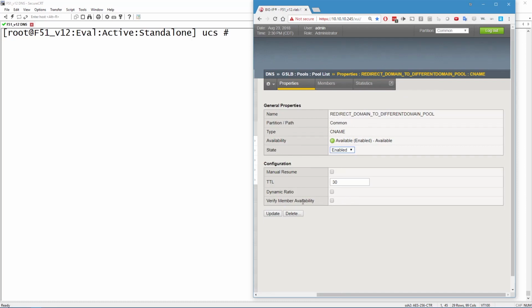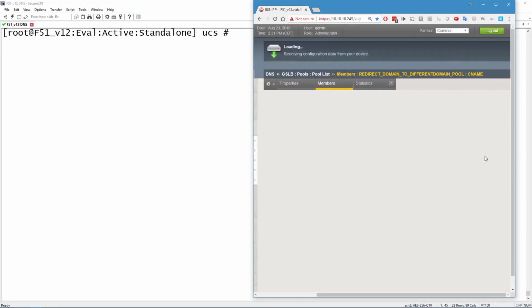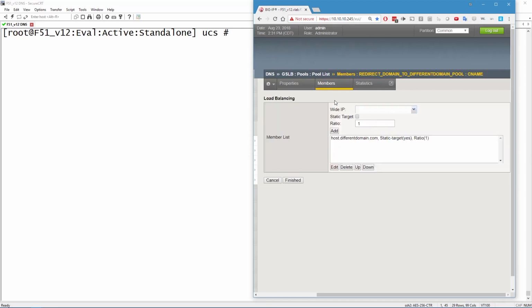Determine not to verify the member availability in the back end, because in this case we're just focused on the actual name that we're given instead of the LTM VIPs in the background. So go to members. This is the wide IP that we're configuring statically. So if you go under manage, when you add the pool, you can choose from an available list of wide IPs. Now I had to specifically type host.differentdomain.com instead of choosing from this list.